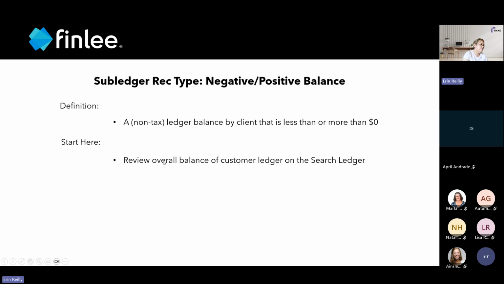So definitely start by reviewing the overall balance of the customer ledger on the search ledger. A customer asked me, actually, I think it was yesterday, they have a customer that has thousands of checks that are issued on every single payroll, and they have a positive balance, so it's really hard to research. My general recommendation for researching a lot of history of a customer that has a positive balance on their trust account is to download the search ledger once you filter by customer and by ledger, a trust ledger in this instance, and then filter by date and then sum by date.